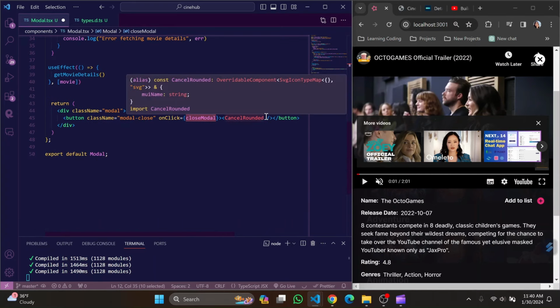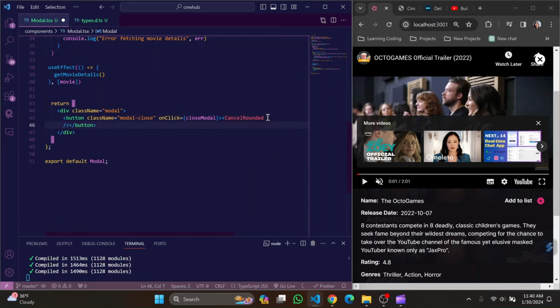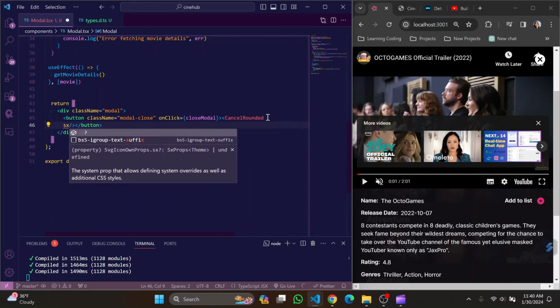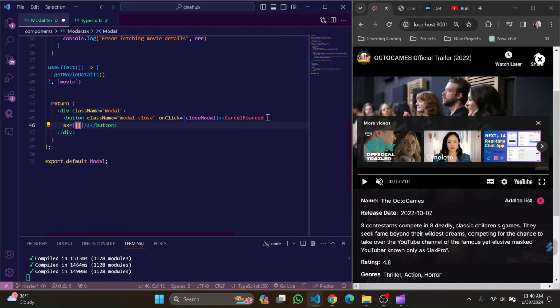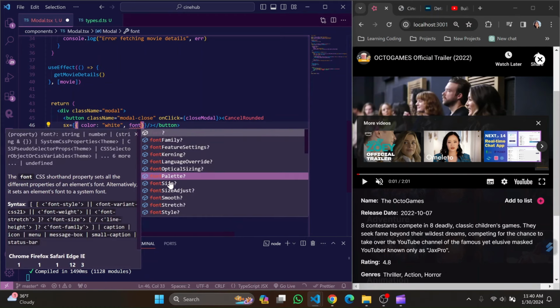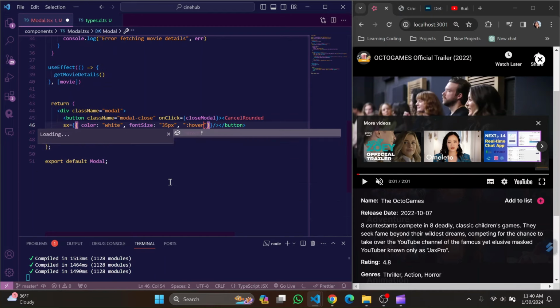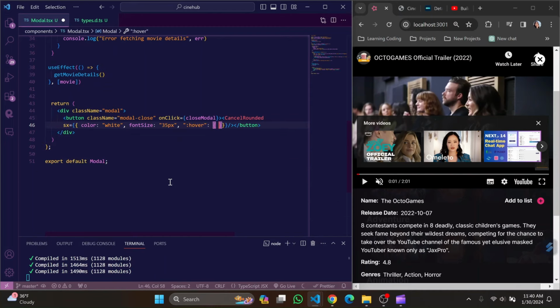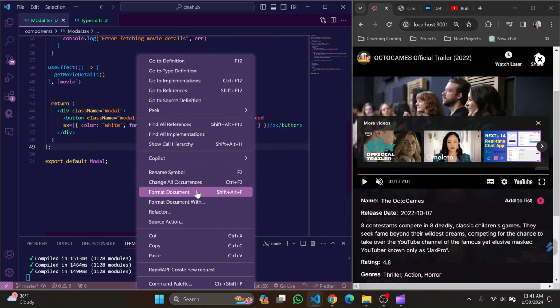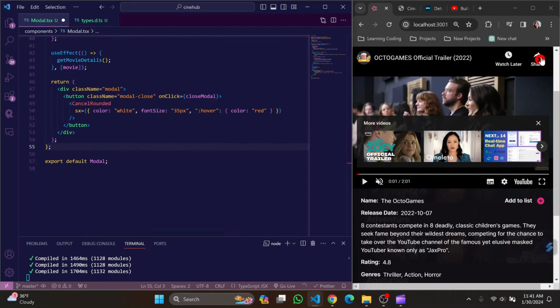I will have some style for the icon. So right here, I will have sx equal to brackets inside. I will have color is white, fontSize equal to 35 pixels, and hover have the color equal to red. Okay. So this is the close button.